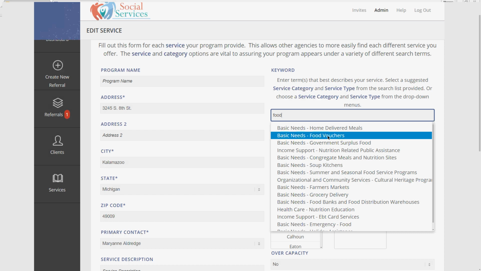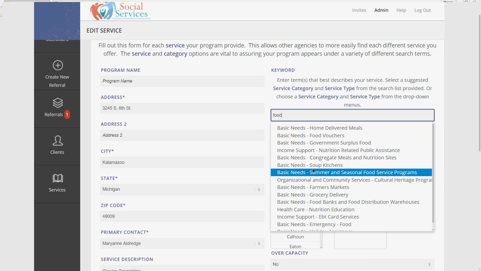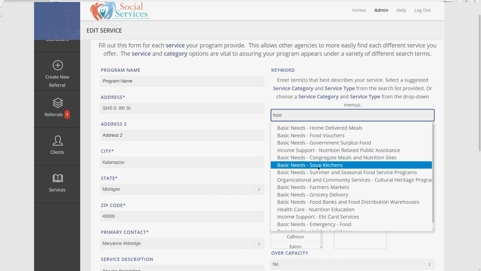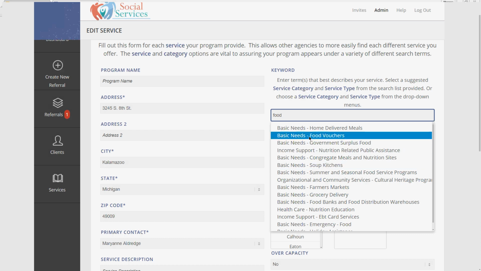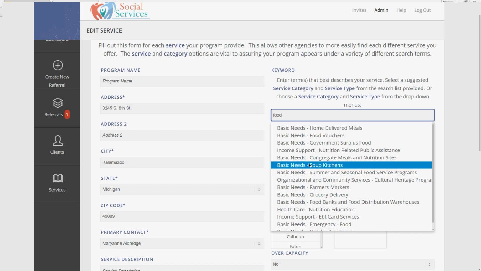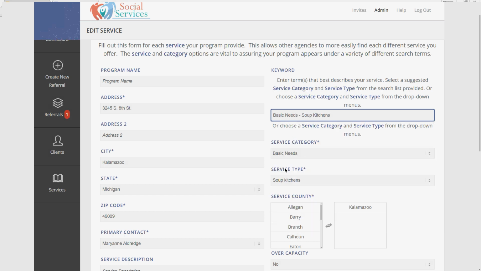So if you are a soup kitchen, you type right here, soup kitchen. I found it. We offer basic needs soup kitchen, and we also offer food vouchers. We do both, so you have to enter each one separately. Each one is its own service because someone could come to either one of those. You want to be as specific as you can. So now I picked it.